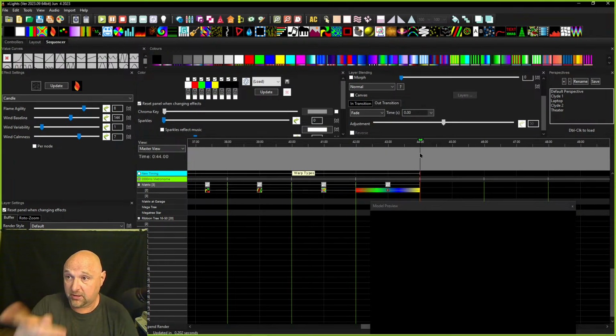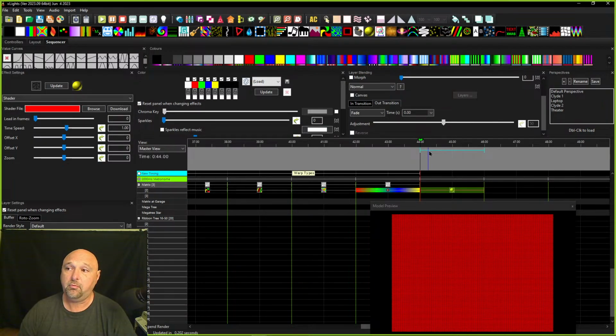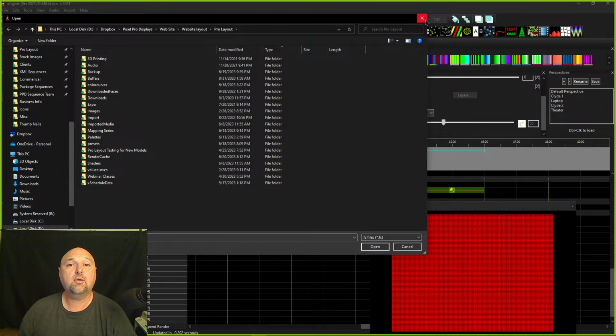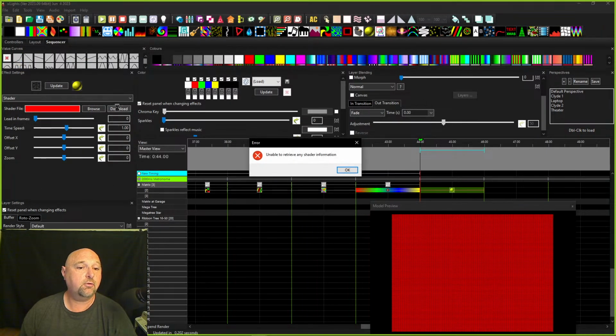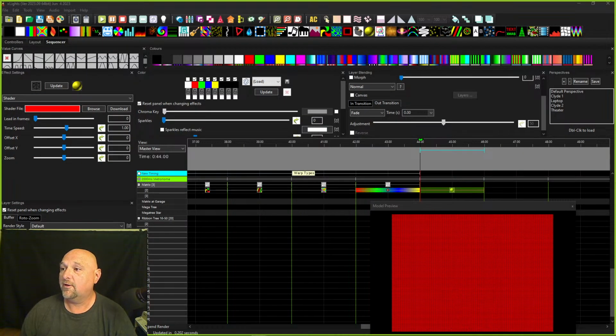So Bam Bam wants to know, can the warp effect be used with a shader? Well, let's go grab a shader. Bam Bam, do you happen to have a shader in mind? Oh, I don't want to pick one, I want to download one. I'll have to go look for one. Pro shaders. I have a handful in there.